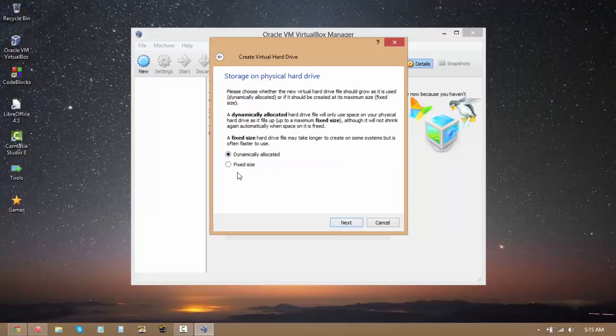Now there are two kinds of storage. You can have it to be fixed or dynamically allocated. Now if you have fixed storage, you get a single file, and that file is basically the size of your hard drive, and it stays that way all the time. So let's say you have nothing on your virtual machine, it's just empty, but it's still going to take up the 20 gigs or 30 gigs that you've allocated to it.